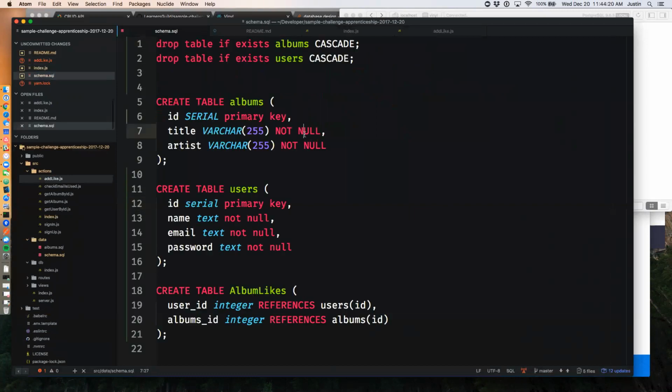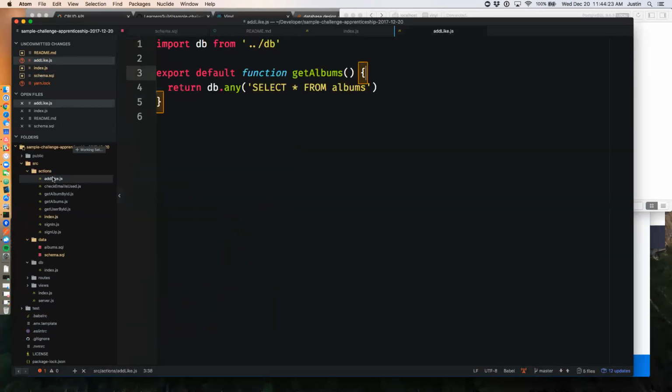Okay, I like files. Man, the keyboard is kind of funky.